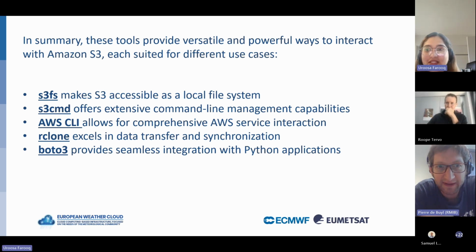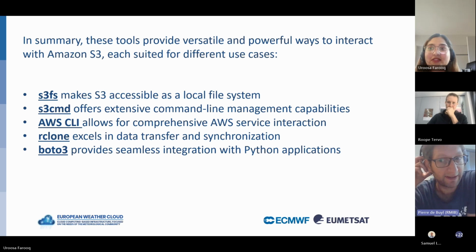One of them I have is, is there a performance difference between using S3FS or rclone or other tools, and are these recommended if you want to do processing of climate datasets?